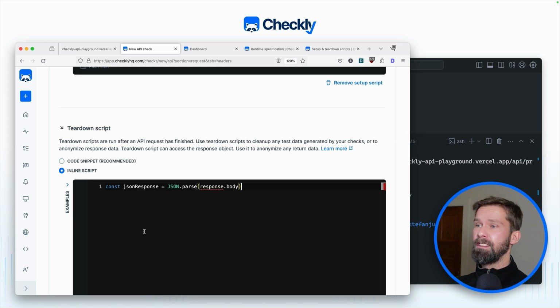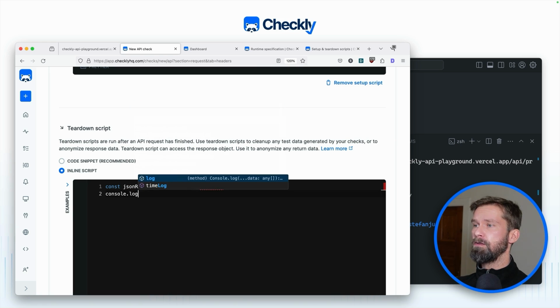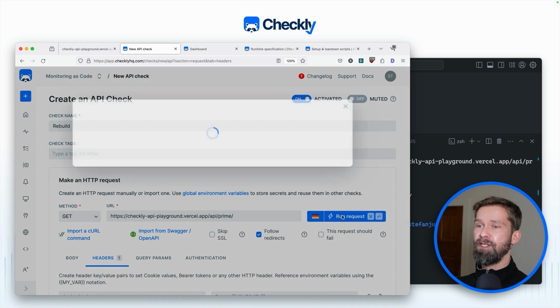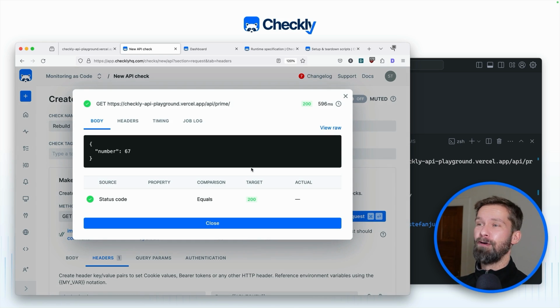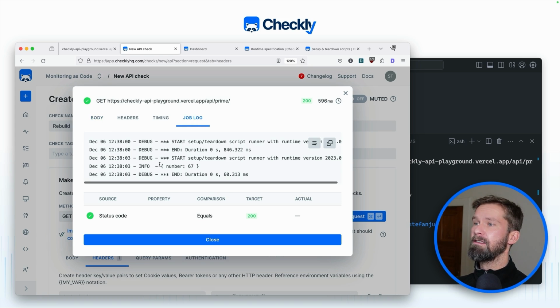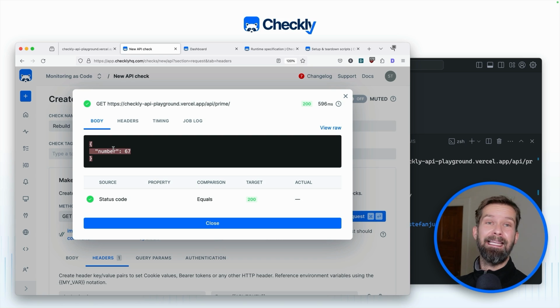So what we can do now is parse the response body. Whenever you run a teardown script, there's a global variable called response. We go in and say console.log JSON.parse response, and we run this API check again. We should see our prime number being returned in the job log. Here we see the response of the API call, and when we go to the job log, we see the parsed JSON response, which is pretty much what comes from this API prime endpoint.